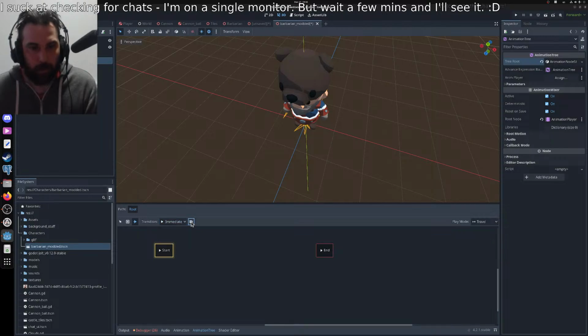What is this? What does this tag mean? Auto advance. Transition.